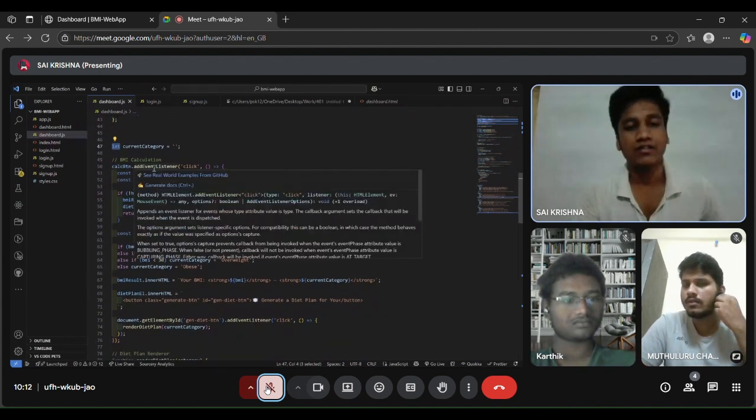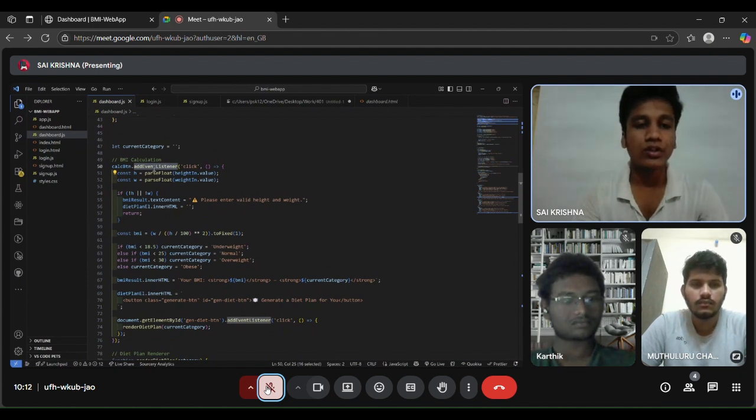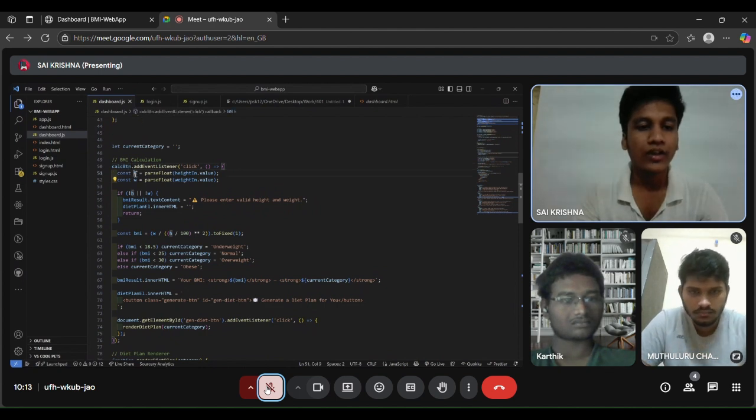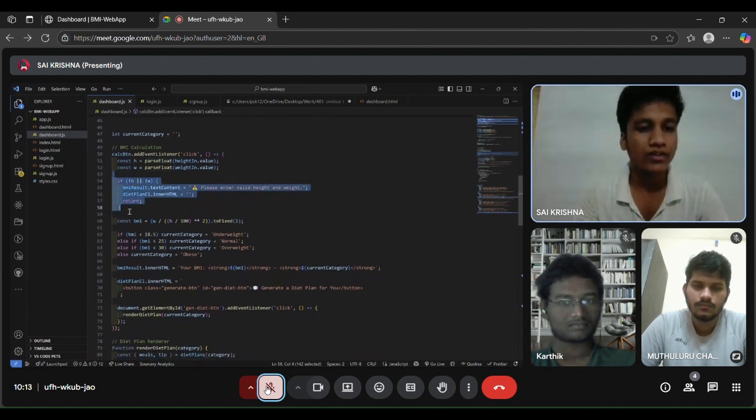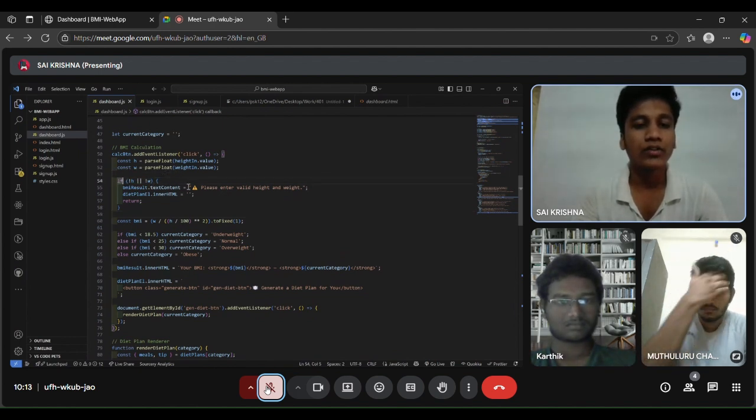Next, addEventListener. It is a keyword which is used on a button or any other div. Its main functionality is that if the user clicks the calculate button, then this async function will be started. Here the height and weight will be taken from the user and converted into floating values. This function is used to convert a normal value, an integer or a double value, into a float value. And here we do a basic validation, like we need both values, right? So if one of them is not given, it shows: please enter a valid height or weight.